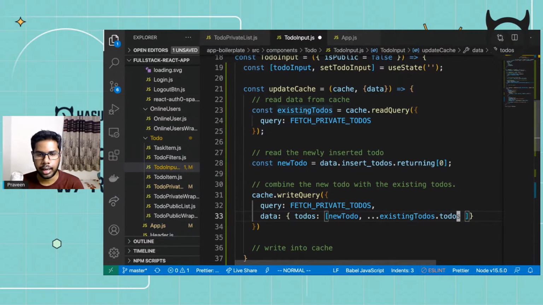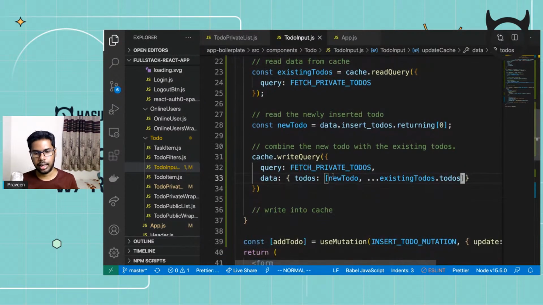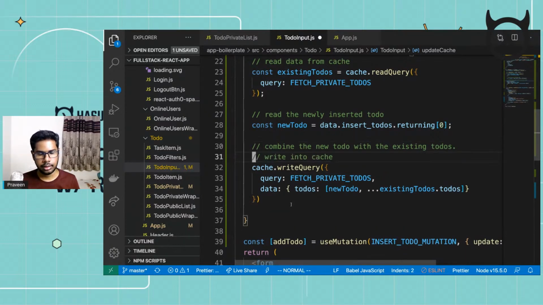The existing to-dos will have the object called to-dos, which will have the list of to-dos. So that's what we're trying to concatenate into. So this new to-do is an object of to-do, and we're spreading out all the objects of to-dos in the existing list. And finally, we're wrapping it into an array. So we have like a list of to-dos being concatenated. So the write into cache step is this. Both these are combined to one.